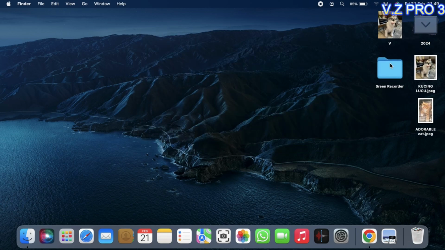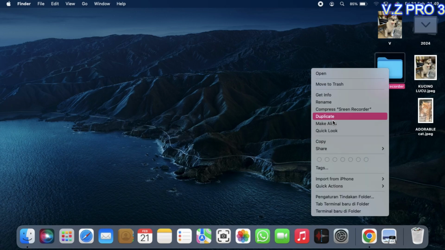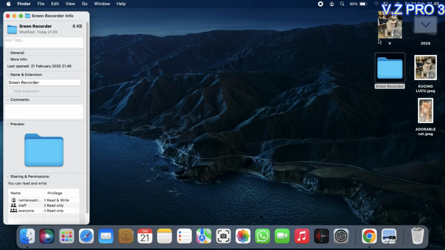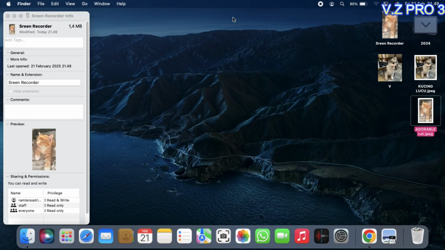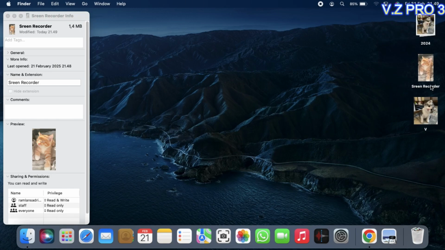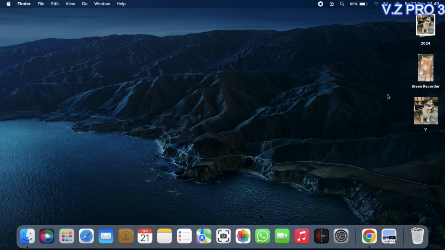Also for this one too, I want to change it. Click on Get Info. You can just drag the photo or the picture, and your folder will turn out like this, more stand out and interesting, right?